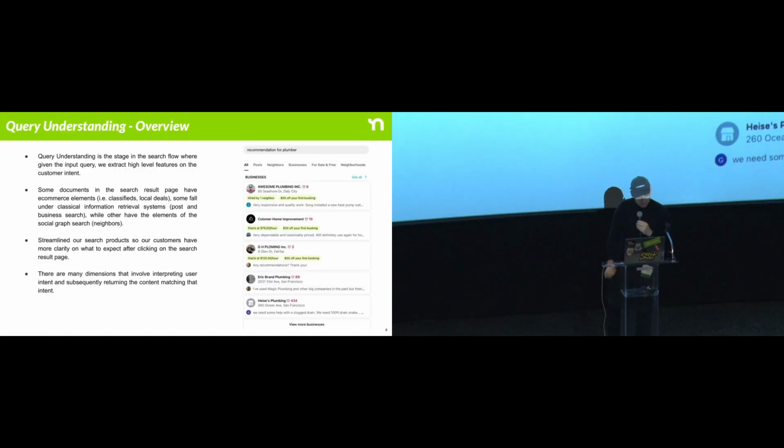Let's start with query understanding. The query understanding stage is where we are trying to get the high-level features from the customer intent. If somebody is searching for a recommendation for a plumber, you can look at the search results on the right-hand side. We are fanning out requests to multiple verticals, like posts, neighbors, businesses, for sale and free, and neighborhoods. But we understand that this person is trying to learn about the businesses. So we need to understand what vertical people are talking about.